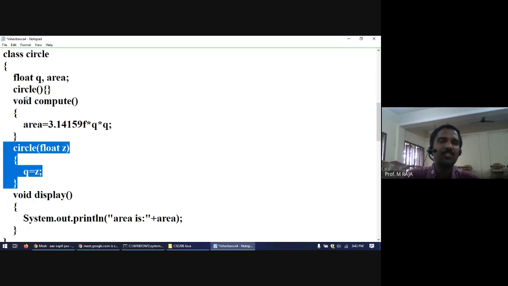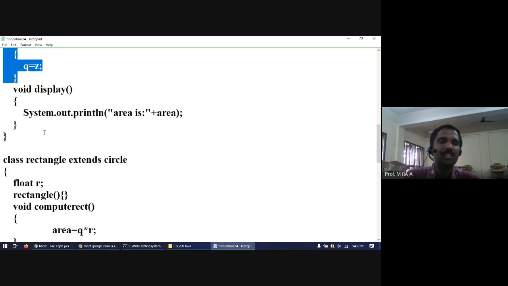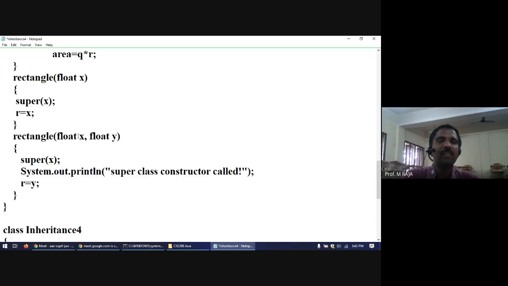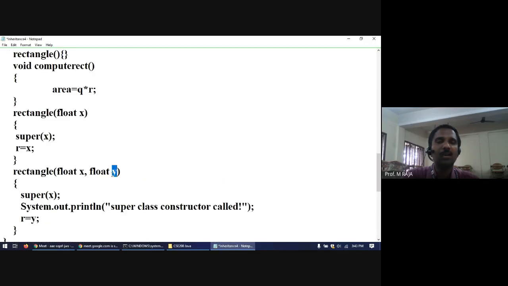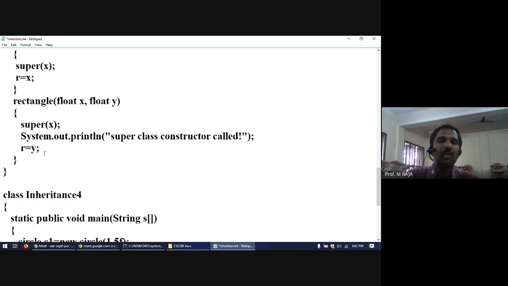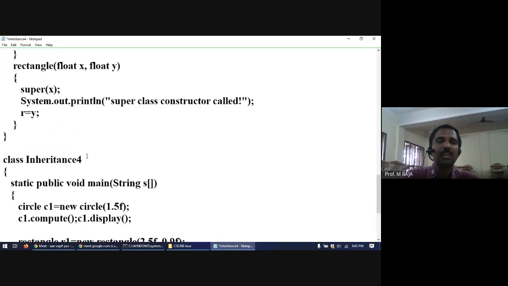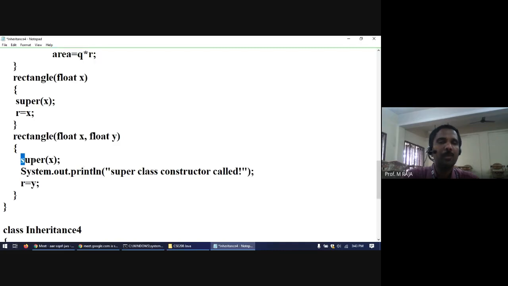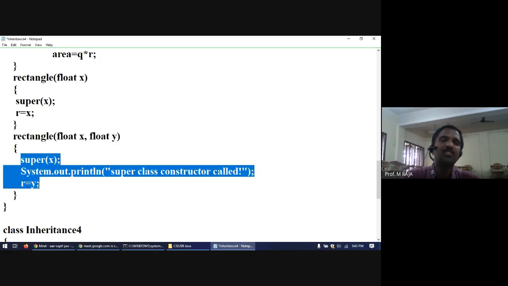This is the one argument superclass constructor. There the instance variable q is initialized to z. So q is actually getting the value of the variable x. Then the additional variable r is receiving the local parameter y, r is equal to y. So r and q are used to compute the area of the class Rectangle. Here, the important thing is that these are executable statements in which the super statement must be the first executable statement of a subclass constructor in case it is defined.